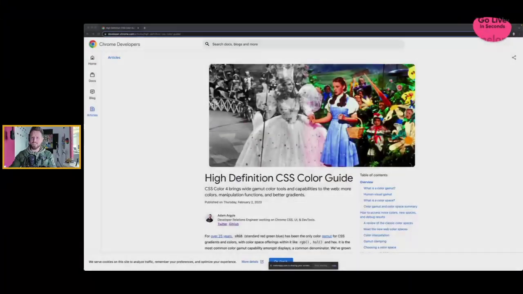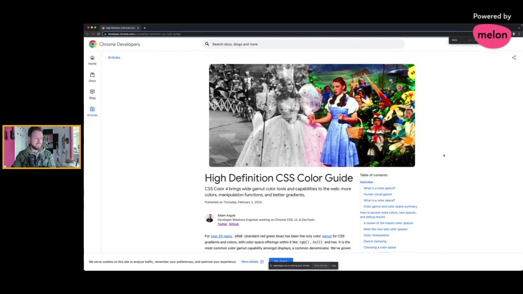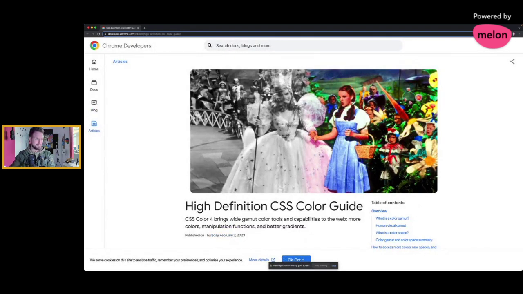So let me share this screen of the post. Hopefully that's decently large enough for folks to read. Let me zoom it in one more time. Sure. And let's get started on this.